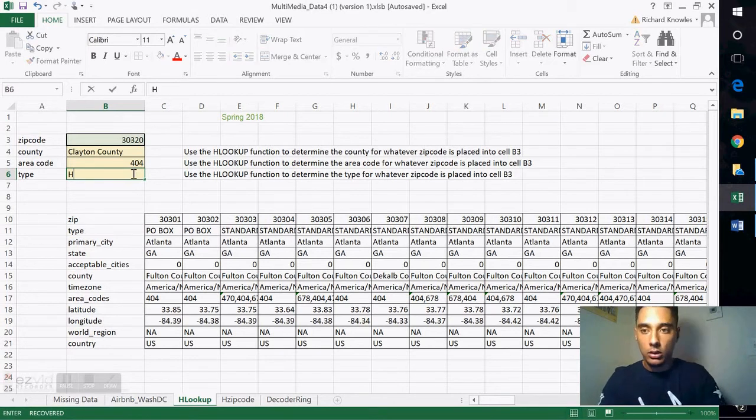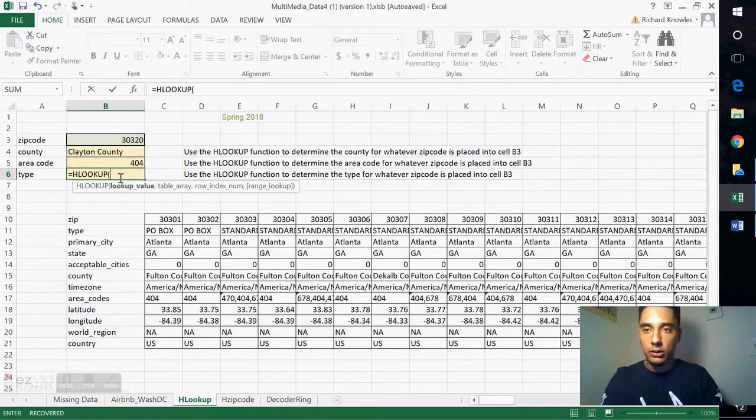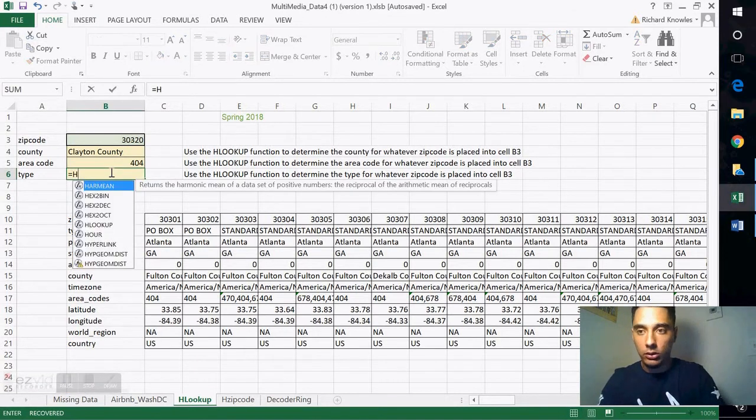So once again, equals HLookUp, double click that. What value are we looking up? Let's not forget the good old B3. There's a table of data. Let's try one more time.